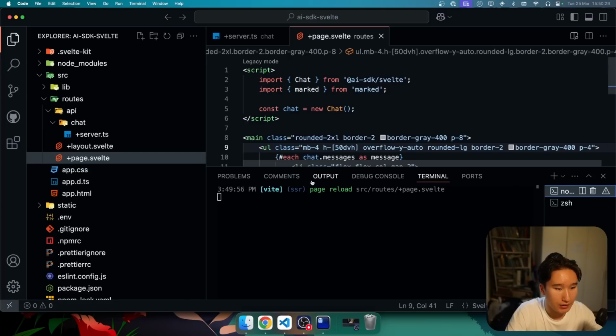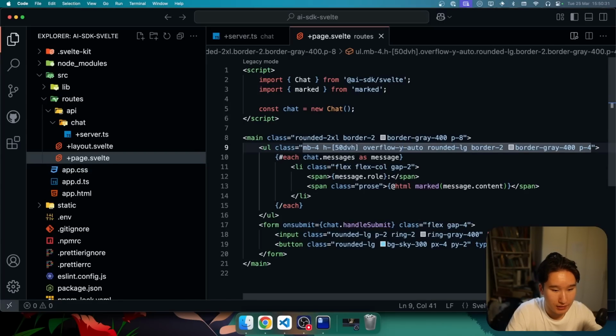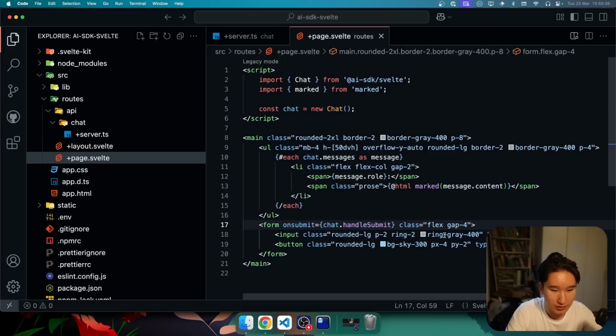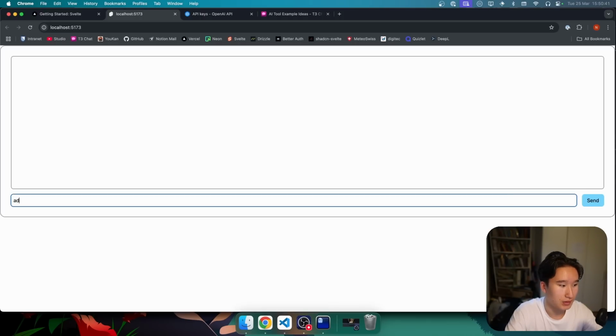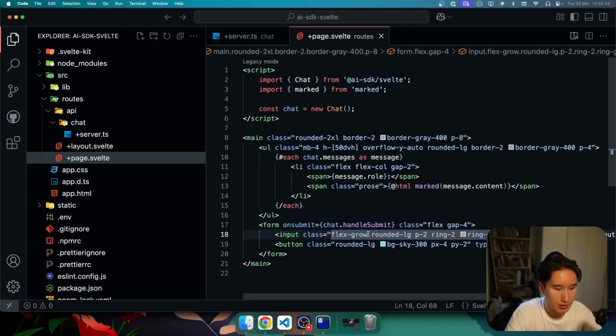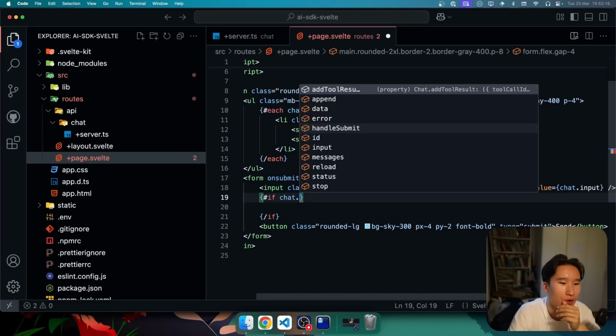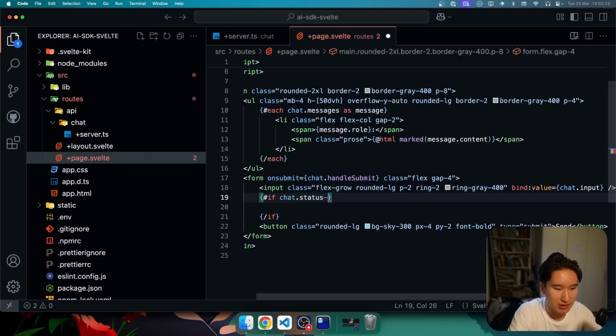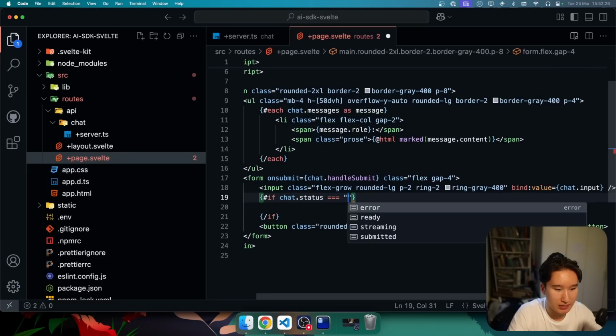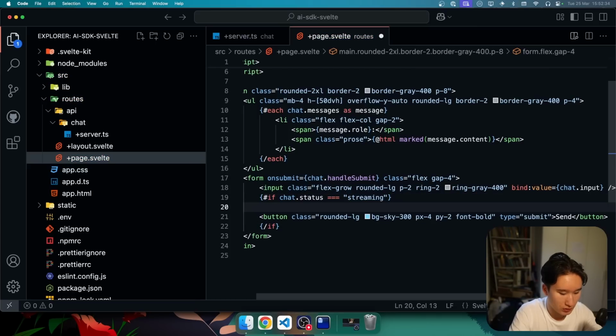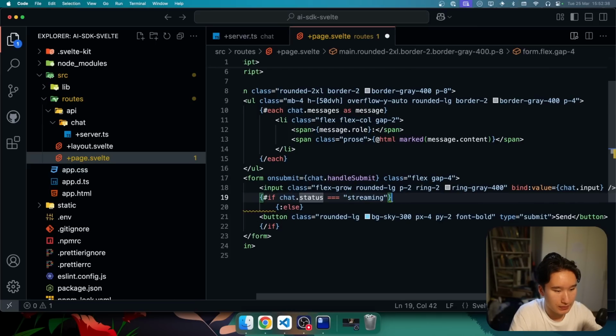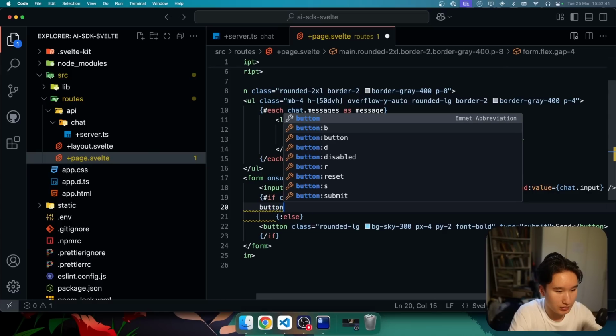Now for a final thing, let's make this input a bit bigger, so we can give this a flex grow. And now the input field is very huge. And is there really no way to retrieve whether the chat is loading right now? Oh, chat.status. Yeah, I'm just blind. If chat.status is streaming, then else we can do a button.